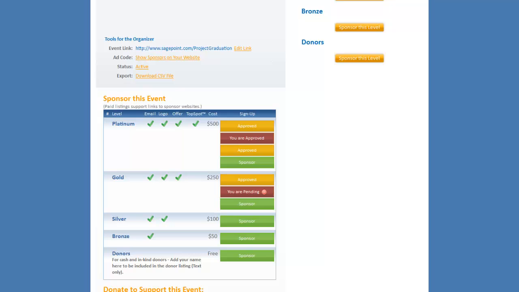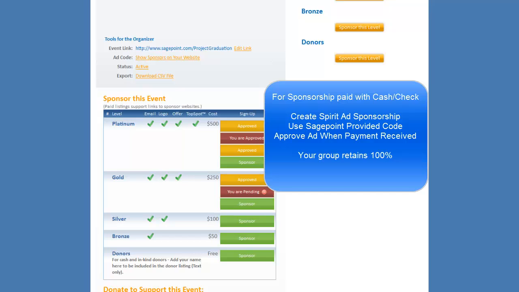Here's another scenario. I encounter a sponsor who wants to pay for their sponsorship via cash or check. I can create their sponsor card using their email and business information and use the special code provided by Sagepoint instead of the sponsor credit card to create the ad. Then, when I receive payment for the sponsorship, I may approve the ad for publication. It should be noted that your group retains 100% of amounts paid directly to you via cash or check. The commission and revenue share amounts displayed on the Fundraiser tab will be based only off of payments processed through Sagepoint.